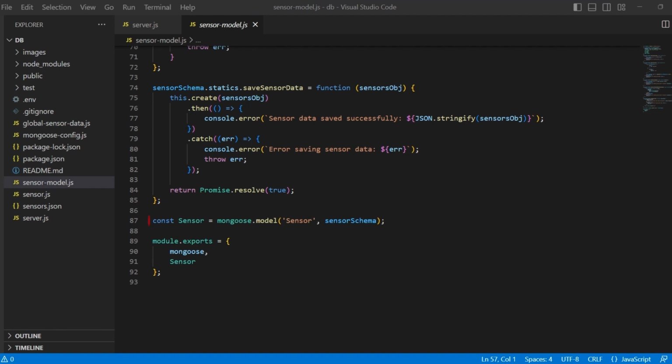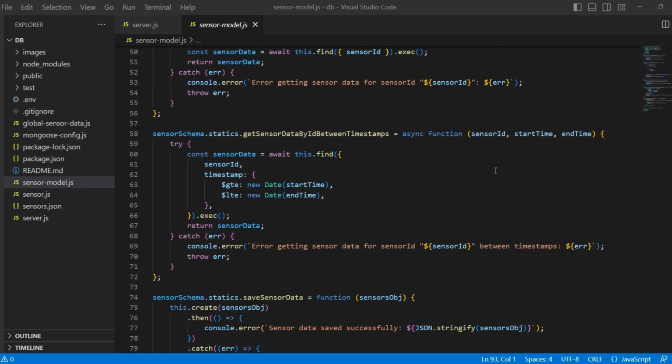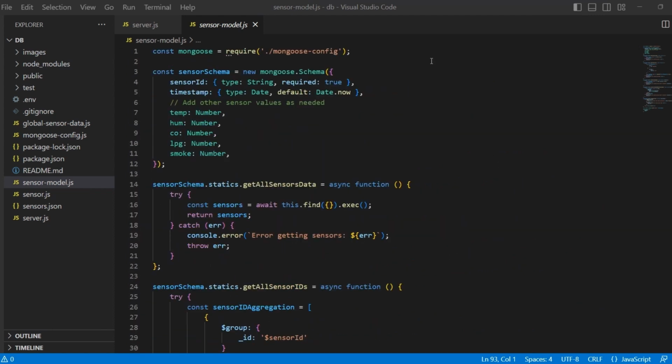This part of the code creates a new Mongoose model called sensor using the previously defined sensor schema. Then, the Mongoose instance and the sensor model are exported, making them accessible for use in other parts of the application. Now, let's take a look at the mongoose.config.js file, which we included at the top of the file.